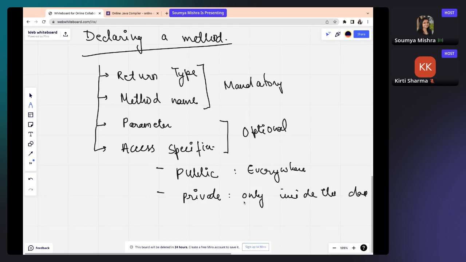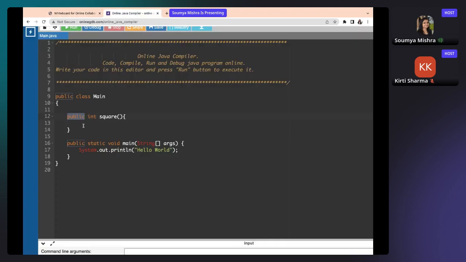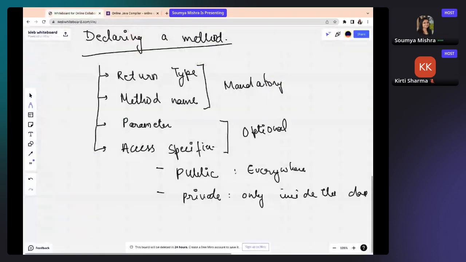Private means the method can be accessed only inside the class. So this method that I have created, public int square, I could have written private int square. In that case, this method would have been accessible only inside this main class. I wouldn't be able to access the square method from outside the main class. Now the other one is protected.